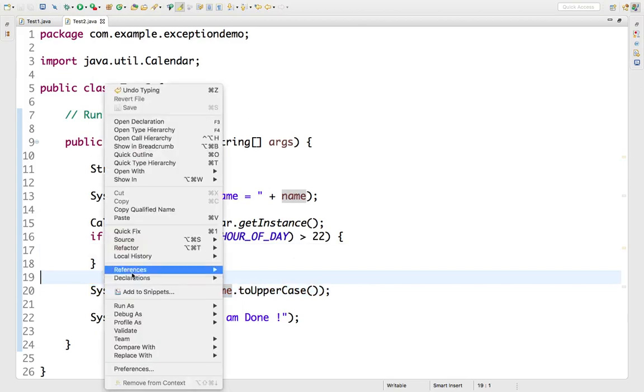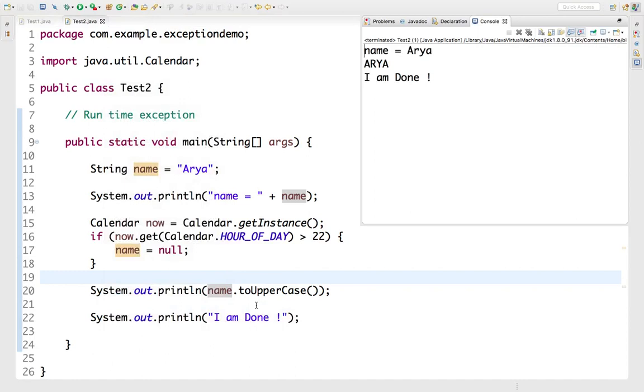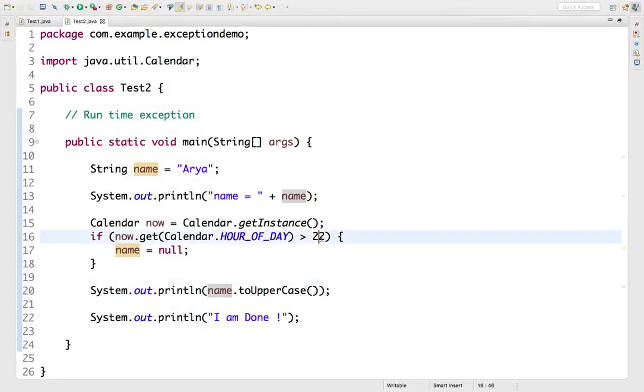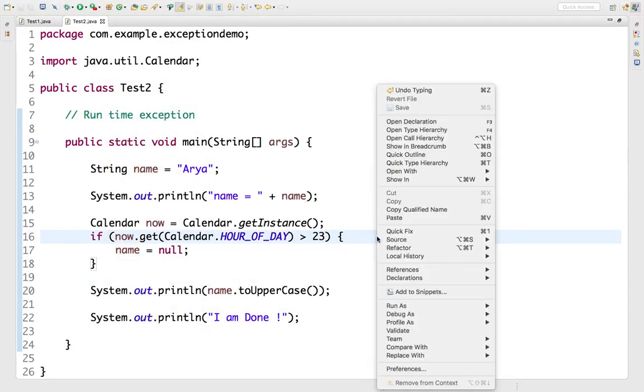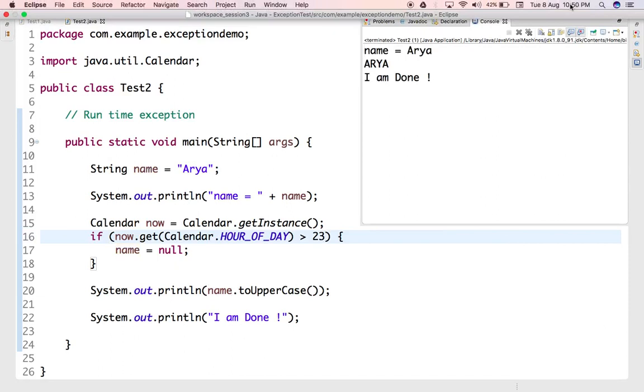So let's run the code. Right click, run as Java application. Okay. The condition is not satisfied. Okay, the time is 22 hours and some minutes. So that's the reason why it is not failing. We're going to make it greater than 11 o'clock. We are not greater than 11 right now. So let's run this code again, and you can see what happened.